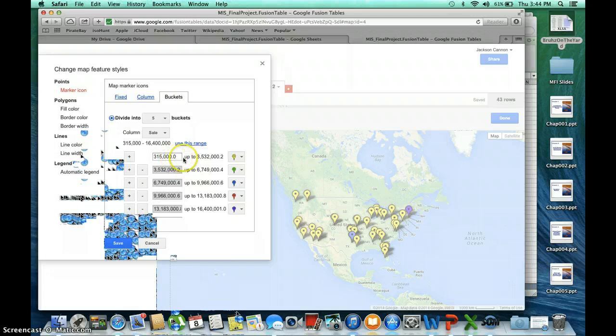So let's figure out. Most of these fall in between about 315,000 and 3.5 million. So I think we should break it up a little bit better than that. Let's go from 315,000 to about 750,000. And then let's go from 750,000 to 1 million. And then from 1 million to 5 million.